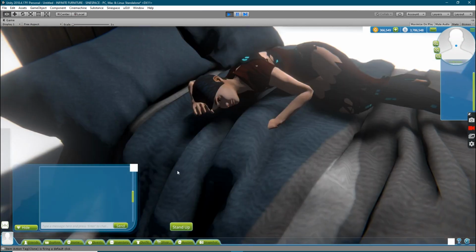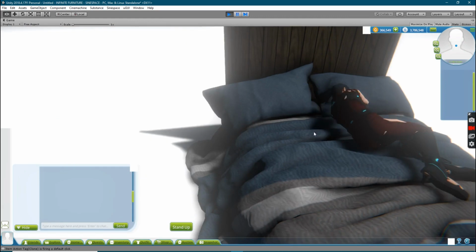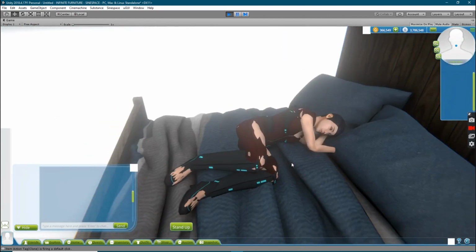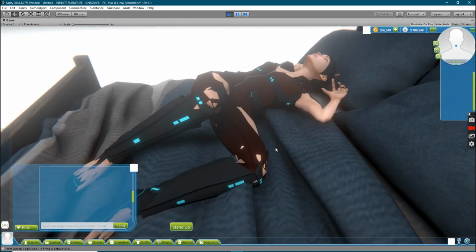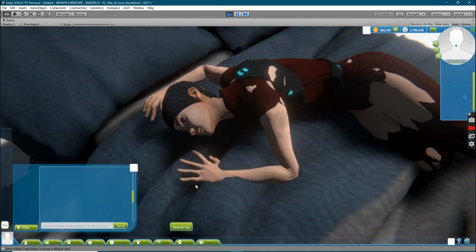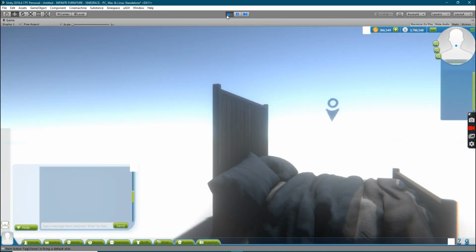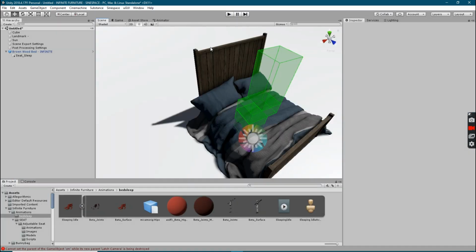Is she resting? Oh. She's a tired girl, okay? It's been a long day at work. Her clothes don't fit. Her boss told her to put on this outfit that was way too tight. But she's resting now. Okay, so that's working. So, yay. Claps for us. We've got an animation in there.